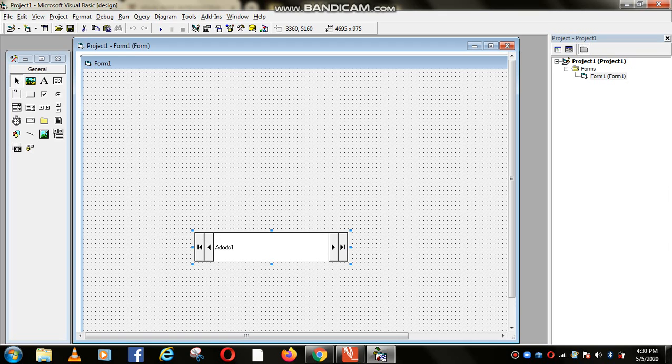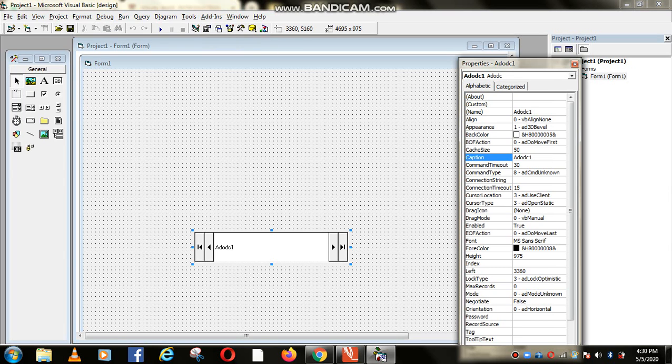Now we'll see what the properties of this ADODC are. Go to this properties window. There are many different properties, we will see only some. First, name. By default it will give ADODC, and you can change the name also. Then caption. Whatever caption you provide will be displayed here, like demo data, demo ADO objects. I will take ADO object.